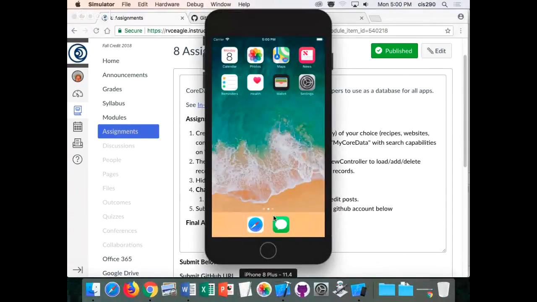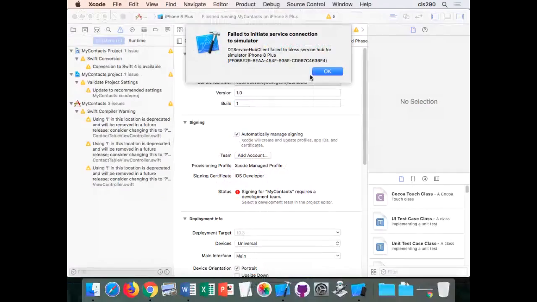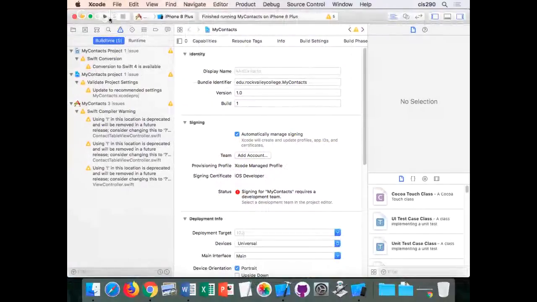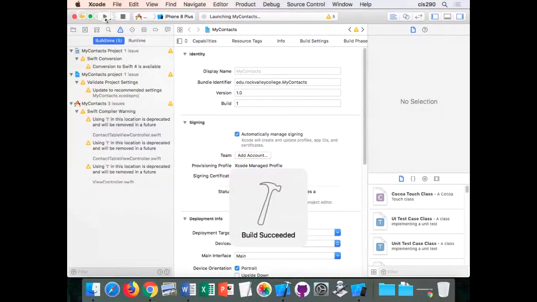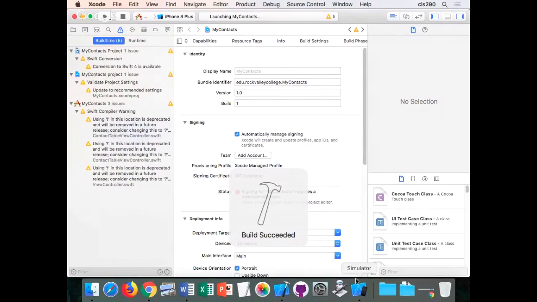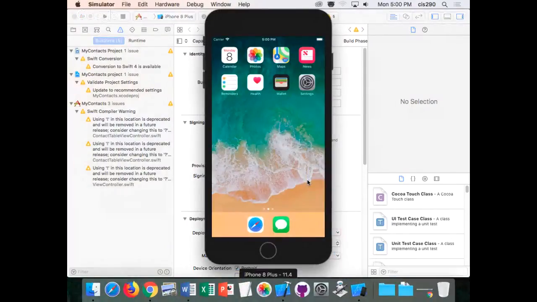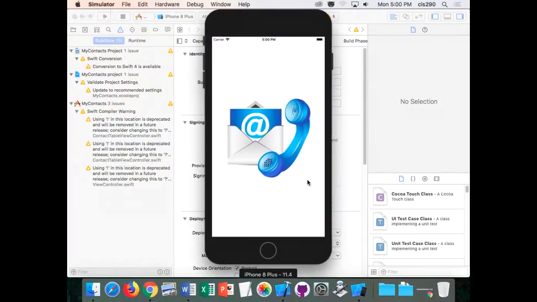All right. Yeah, fail. Let's run it again. If it fails, by the way, you can generally run it anyway on the simulator. I'll show you what I mean by that if yours ever fails like that. And usually if you stop it, restart it, it's fine. All right, so it's running.